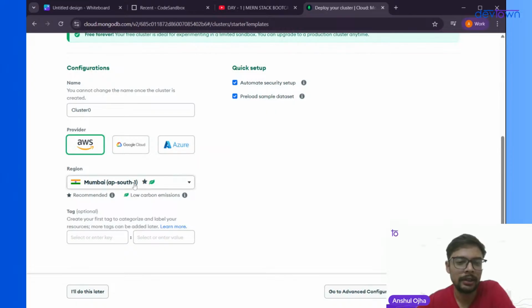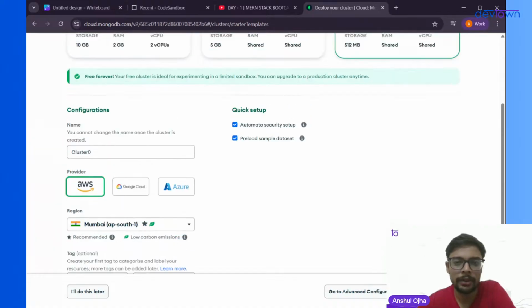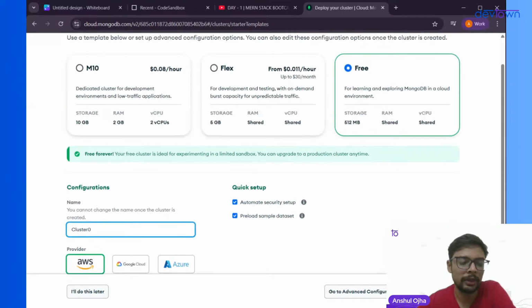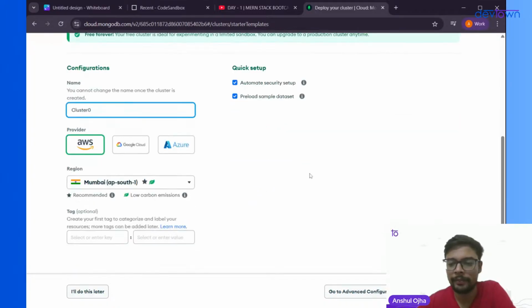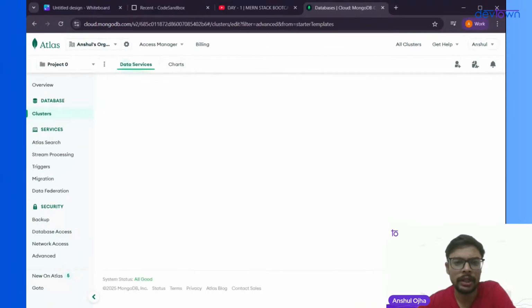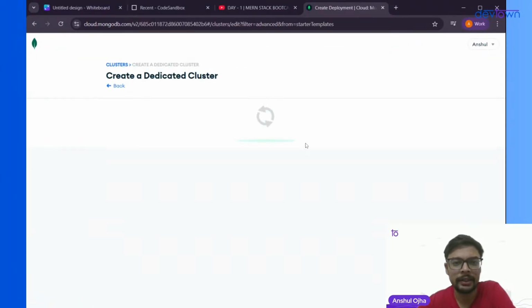Okay. And the region you can also change, but I hope you do not get into all these things. Just add the basic information that you want. You can change the name of the cluster. I will keep the name as it is right now. Okay, then go to the option of create deployment. Do not go into the advanced configuration, because we will not change anything in the advanced configuration.